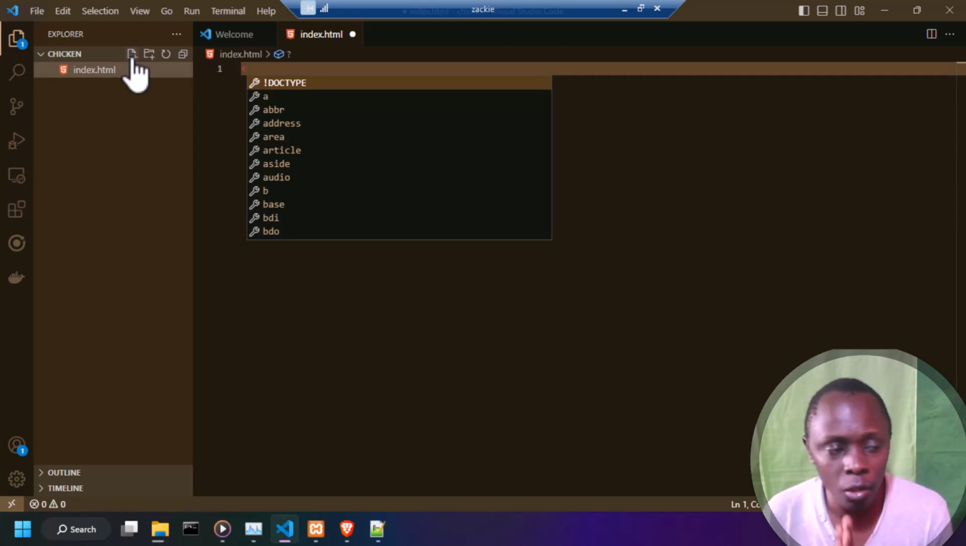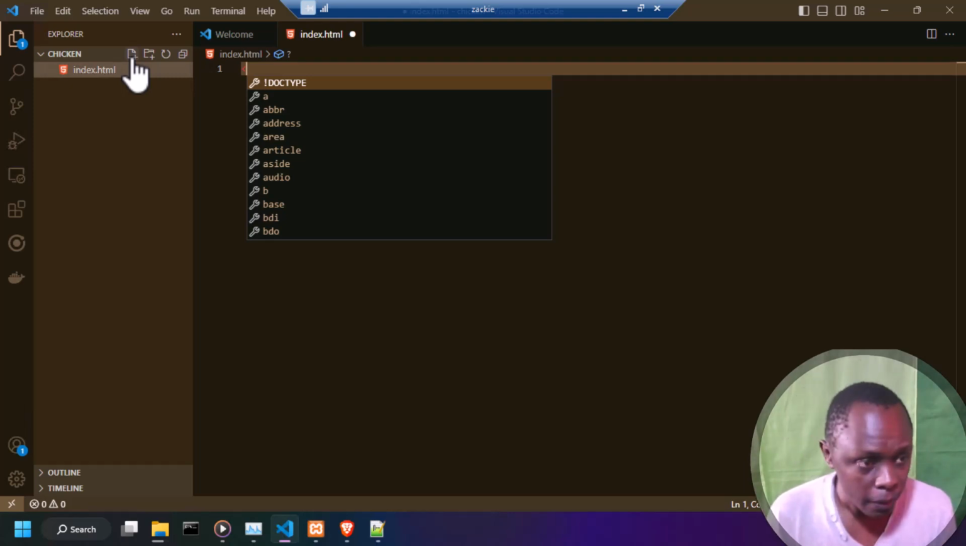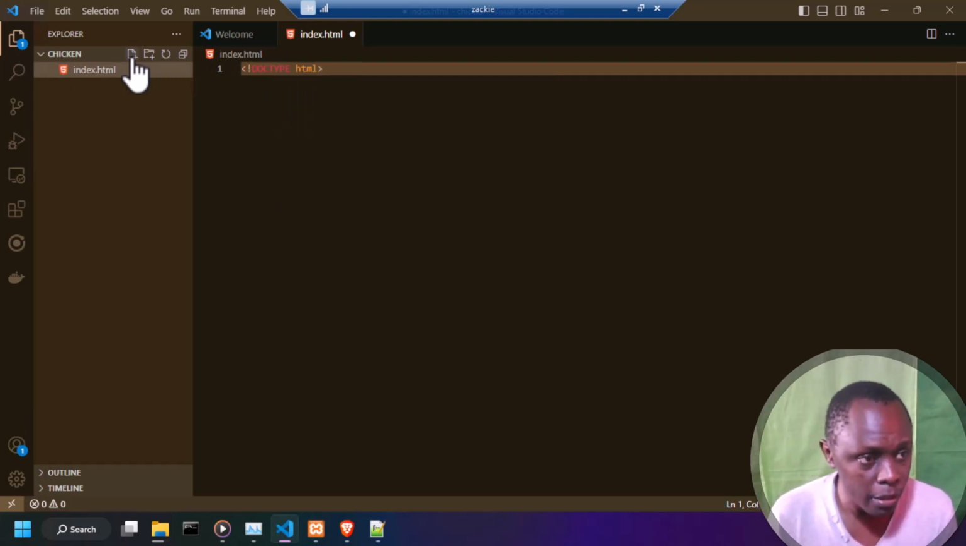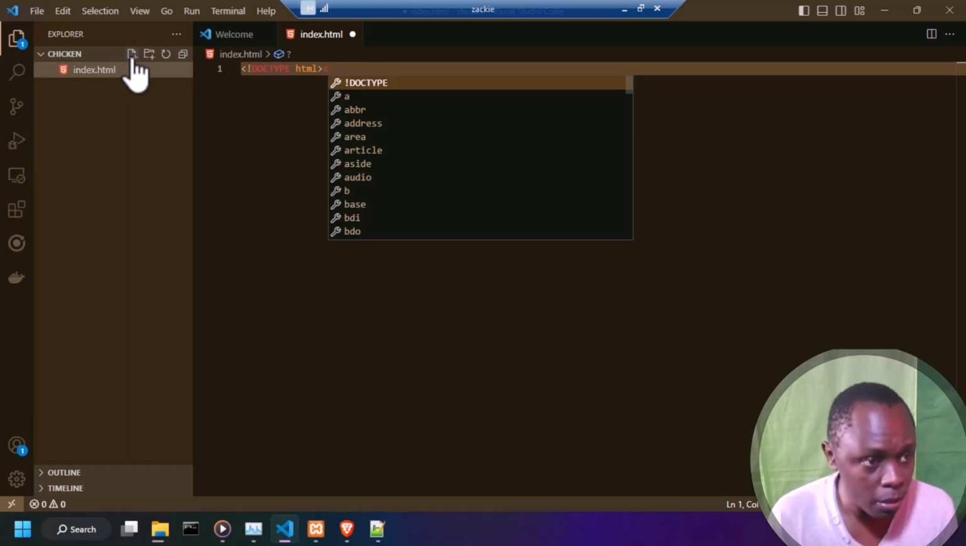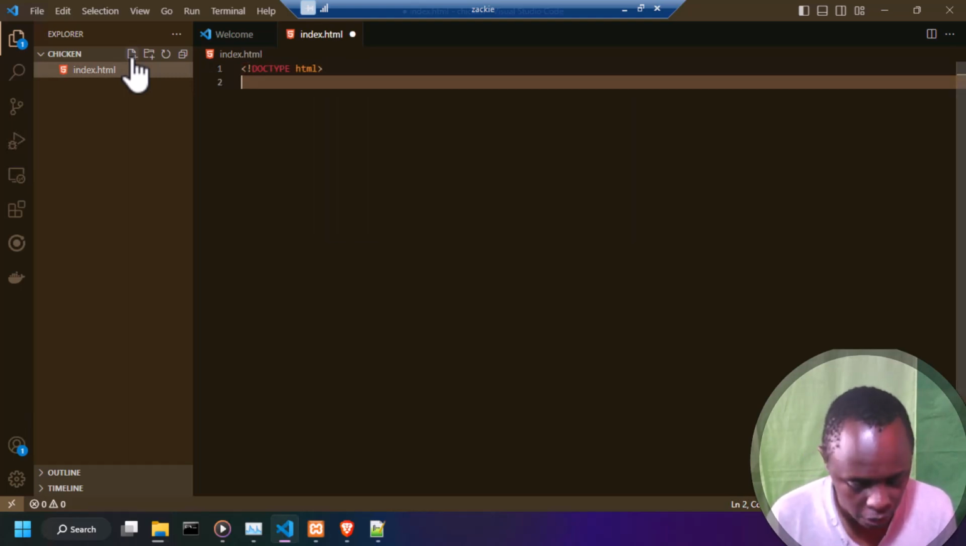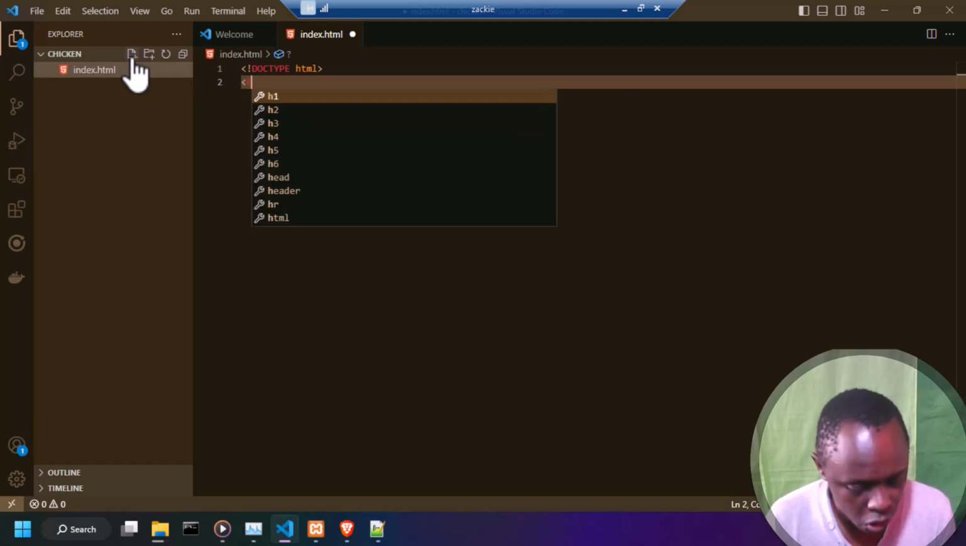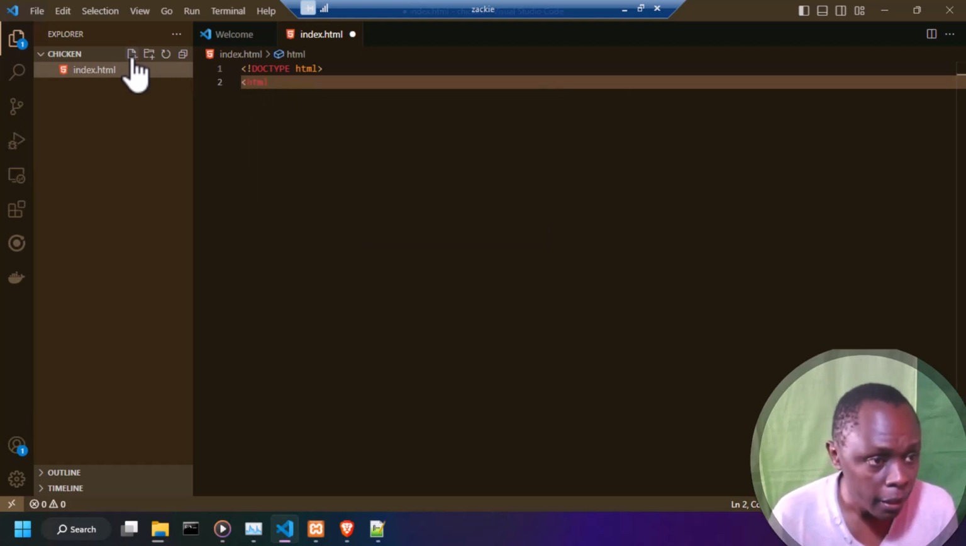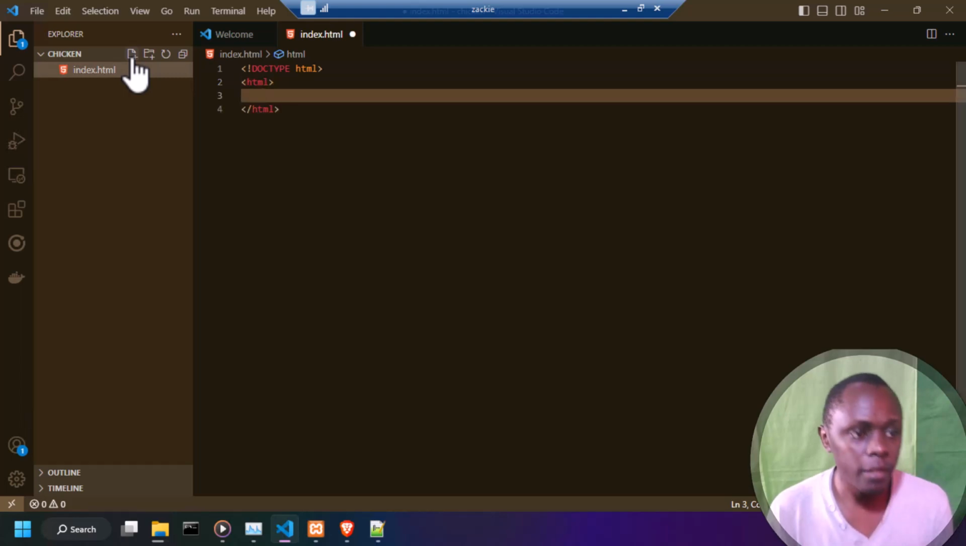The goal is you open a tag, you close a tag. You can start with doctype, and then you can type html. You start with html, you open, you close. Basically it has to be opened and closed.